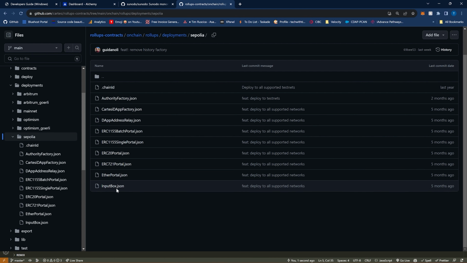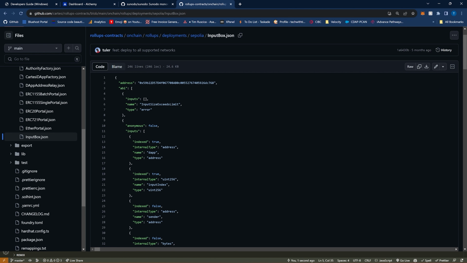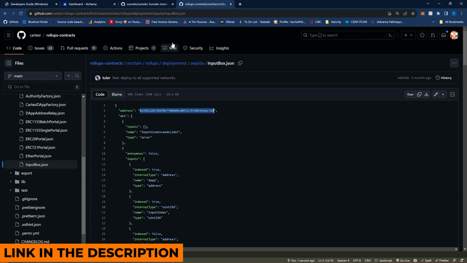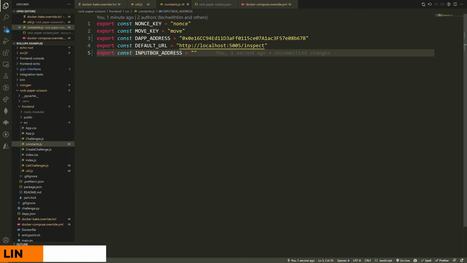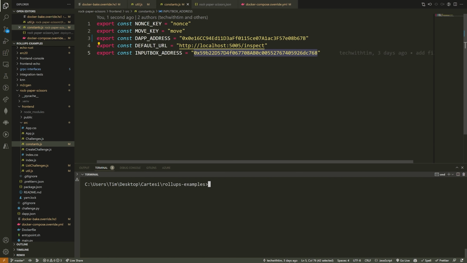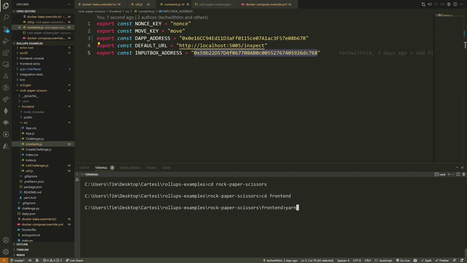We're going to go to input box because this is what we use to send inputs to our DApp. Now we're going to copy the address here. Don't worry, again, this will be linked in the description so you can find this exact page. And we're just going to change the input box address here to be that, okay? So now what we've done is we've modified the DApp address, we've modified the input box address, and that's it. We can now run our front end and interact with our on-chain DApp. So we're going to CD into rock, paper, scissors, CD into front end, and yarn start. Once that starts, I'll be right back and I'll show you how we interact with the DApp.